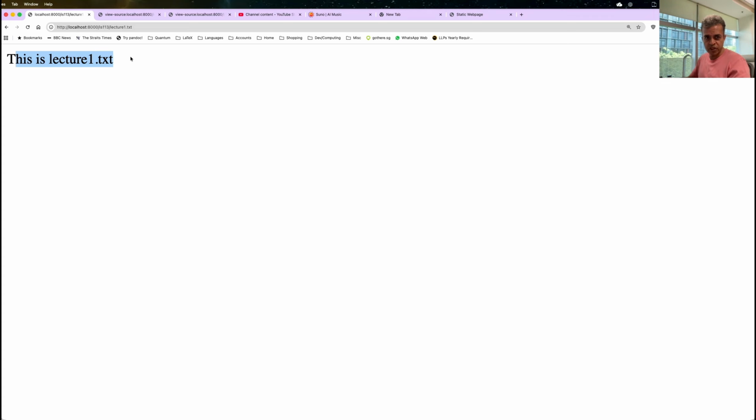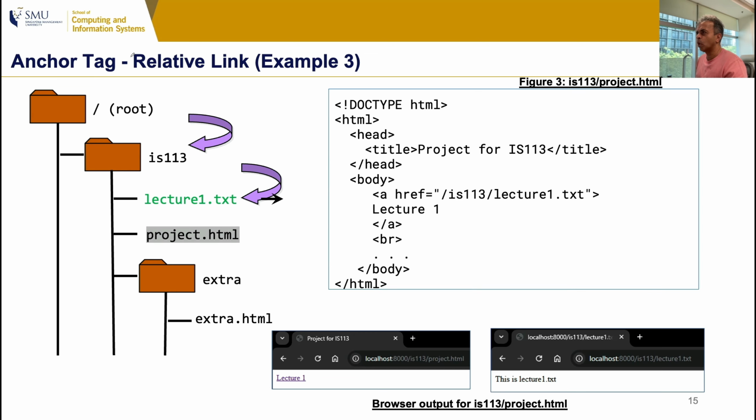Relative referencing, which is what this is called, is the right way of doing it, so that after doing your development on a development server, if you want to move it to a test server or a production server, you don't really have to worry about the absolute path names of different folders, etc. You just need to know the relative structure, which is likely to be unchanged. Now, one more thing, if you are in IS-113 and you want to refer to lecture1.txt, you can actually start from a slash, which always stands for the root folder. So you can actually specify the absolute path name also.